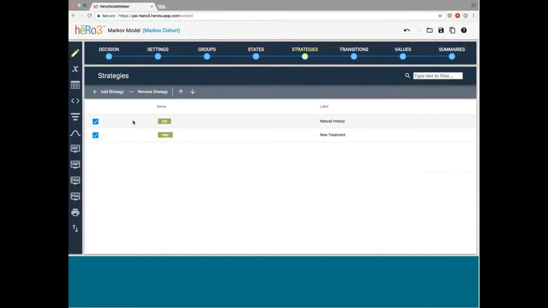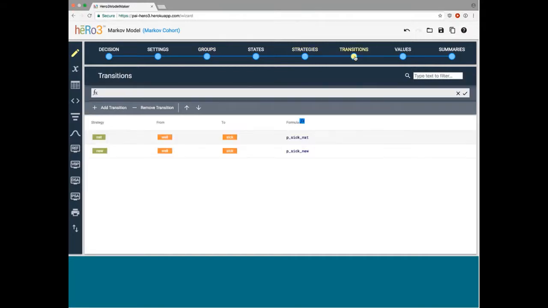For strategies, we've got our natural history strategy and our new treatment strategy. They're both checked here, so that means that they're both going to be included in results. If you have 3 or more strategies, then you can check or uncheck ones that you don't want to be included. So it's easy to include a bunch of strategies in a model and then move them out of the way as needed. Now, the next step is transitions.